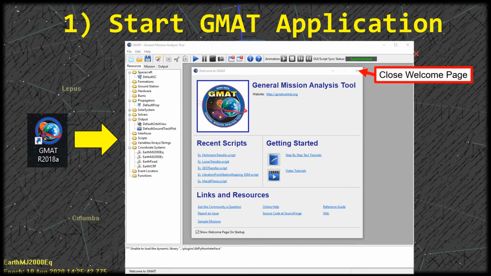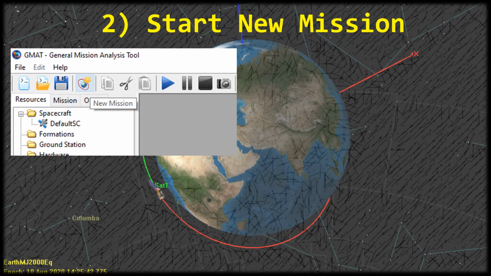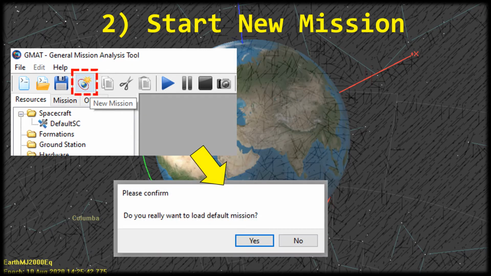You can go ahead and click that X in the top right to close the welcome page. Next step, we're going to start a new mission. If you already had GMAT open and were working on something else, you can click this new mission button on the toolbar. When you click that, it's going to pop up a window that asks if you really want to load the default mission. Go ahead and click yes.